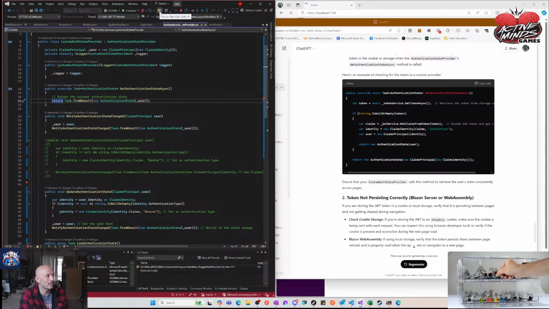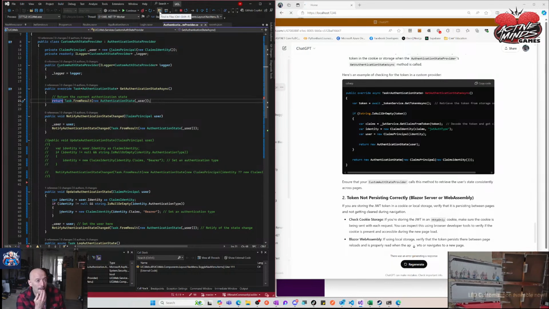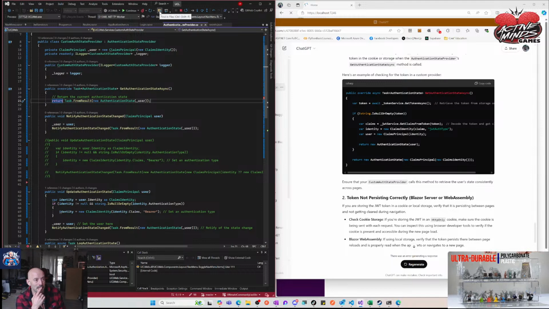New claims principal, new claims identity. Get claims token, identity, claims token, auth type, claims identity. Var user equals new claims principal identity. Return new authentication state user. Get authentication state async. I'm trying to determine if this is going to work. I mean, will it break my code simply to take this piece of code that they're doing and do it slightly different?